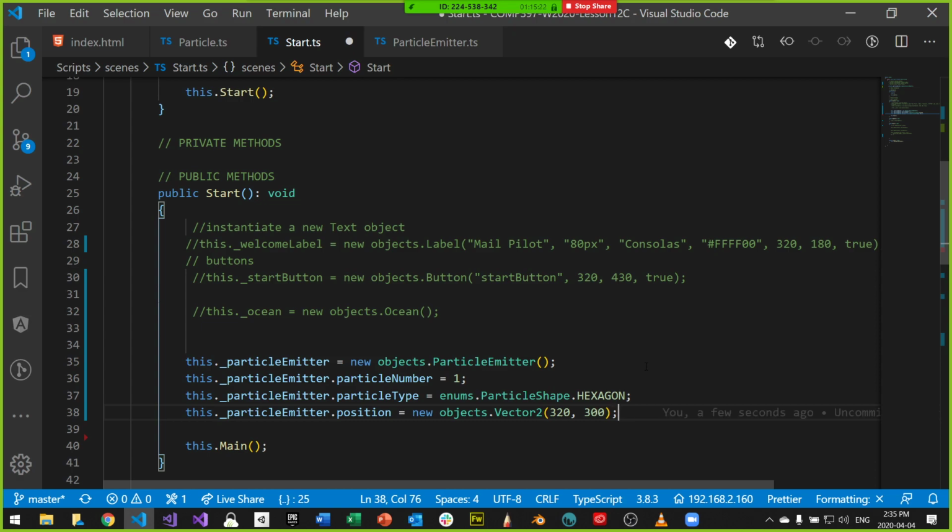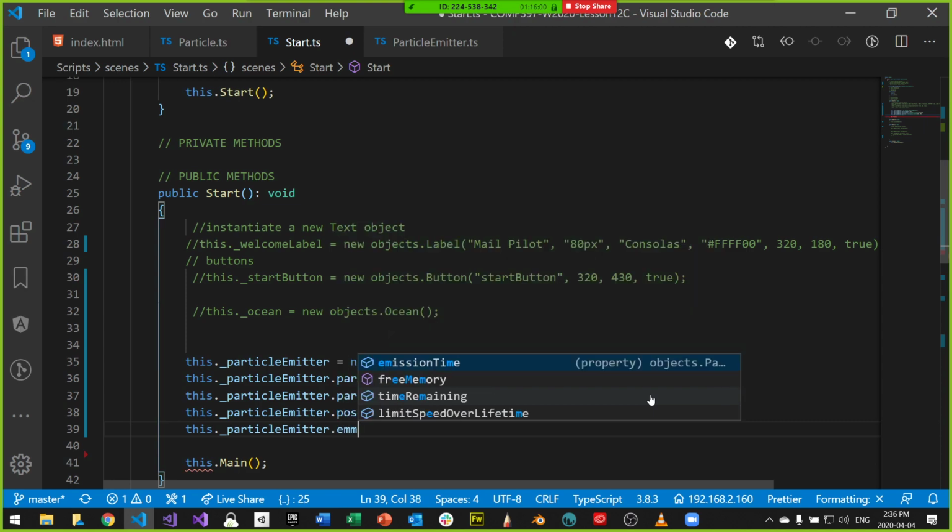And then I want to define the number of particles. So I start off with 1 as an example, and we can start off with more. I'm just thinking about the emitter shape. We have to define the emitter shape and some other stuff. So if I say instead of particle number 1, let's make particles number 50, and we can say this dot underscore particle emitter dot emitter shape.